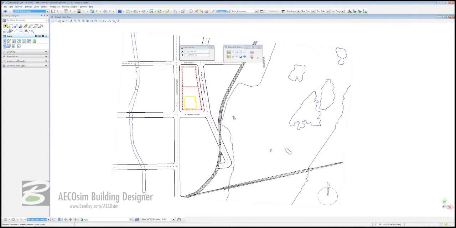We'll be taking a look at Google Earth, creating our own site terrain model in 3D, and going further than that and taking a look at some of the greener utilities inside of Building Designer.